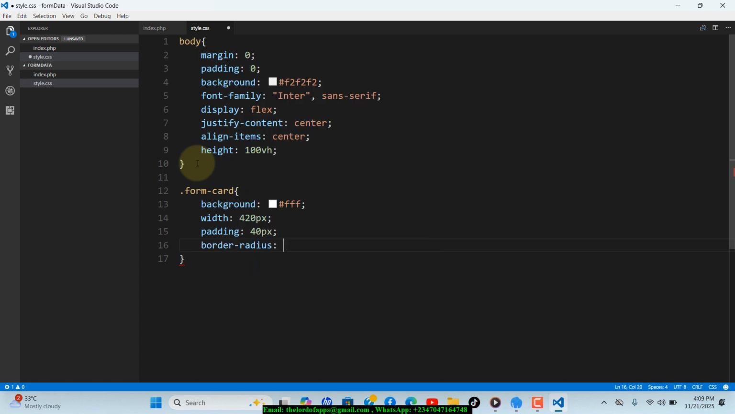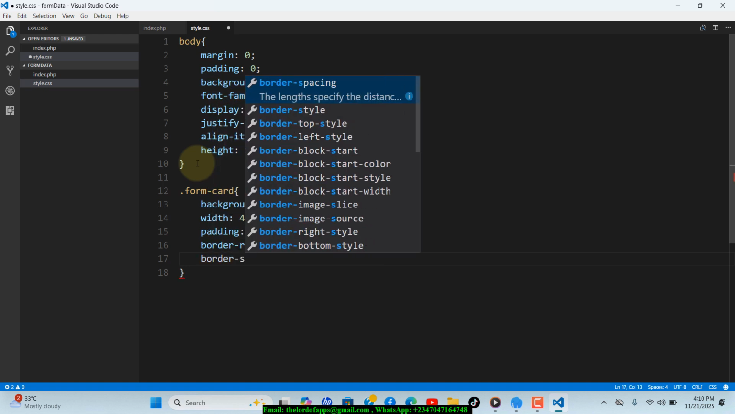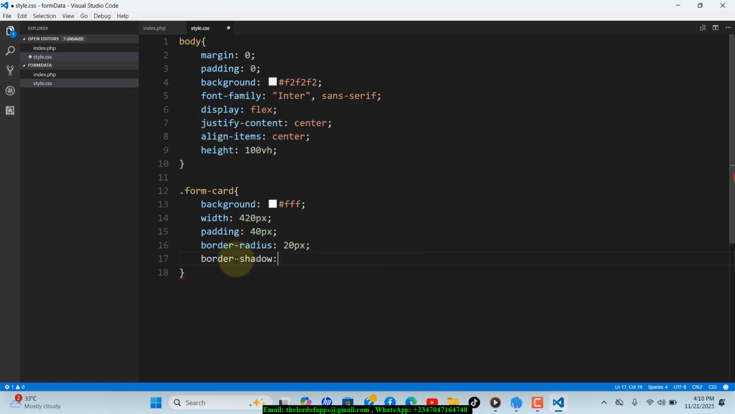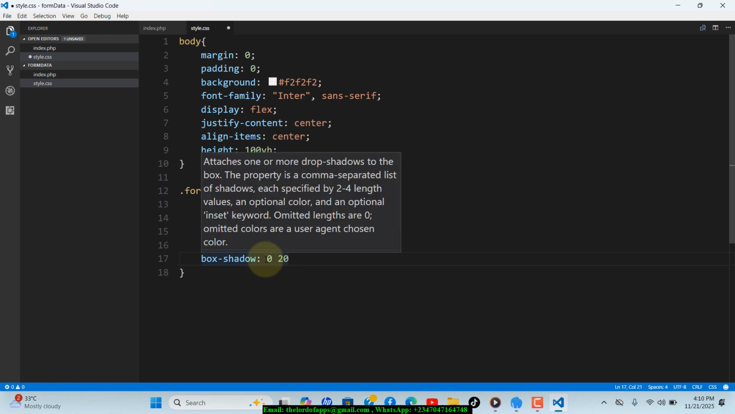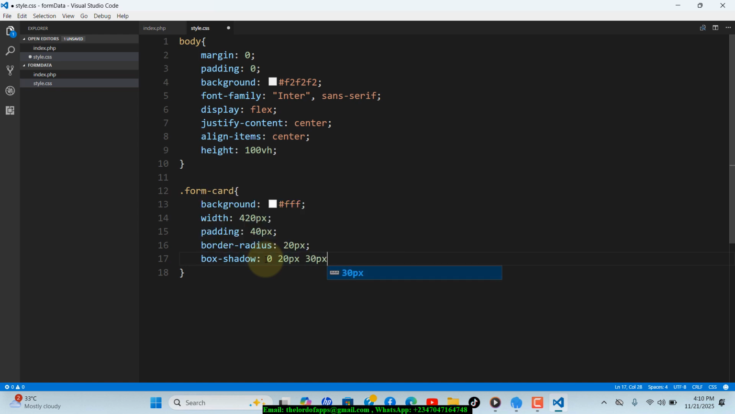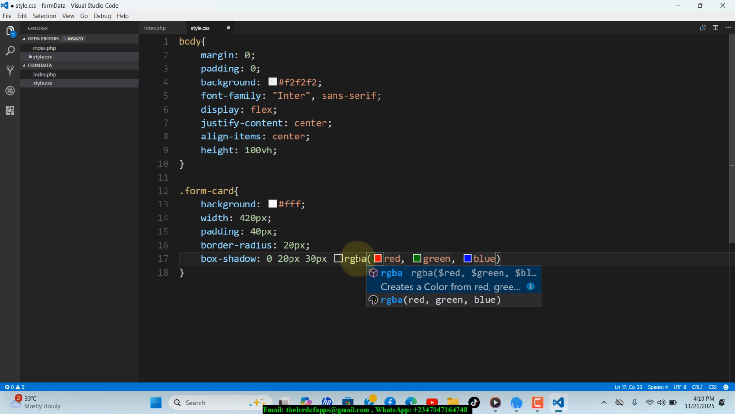And we can just set that to something like 20 pixels, and we can set a border shadow. So it's going to be border-shadow. This shouldn't actually be called a border shadow, but box-shadow. So if we do that right here, you can set it to the following value. The first one is going to be 0 pixel by 20 pixels, and I'm going to do 30 pixel right here. And then after that, we can add an RGB like that. Let me put an A right here for the opacity.